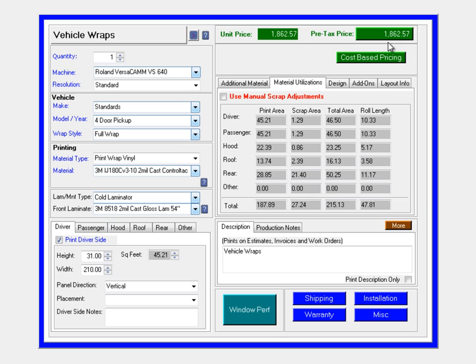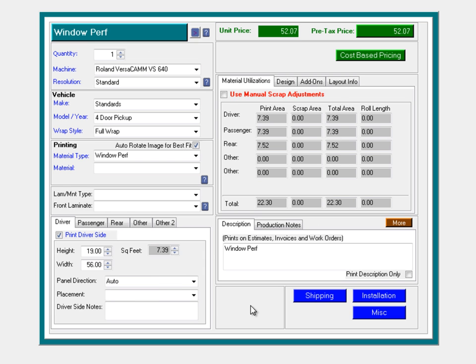Now, what's next? Let's say the customer wants to add Perf. All you do is click on your Perf option. It opens up the window, and we'll select the Perf that we're going to apply. In this case, it's a 3M. Because we already entered in the 4-door pickup in the previous screen, it's going to carry over the dimensions for the driver, passenger, and rear window, as you can see here. So we come up with a total price of $386 for the Perf.